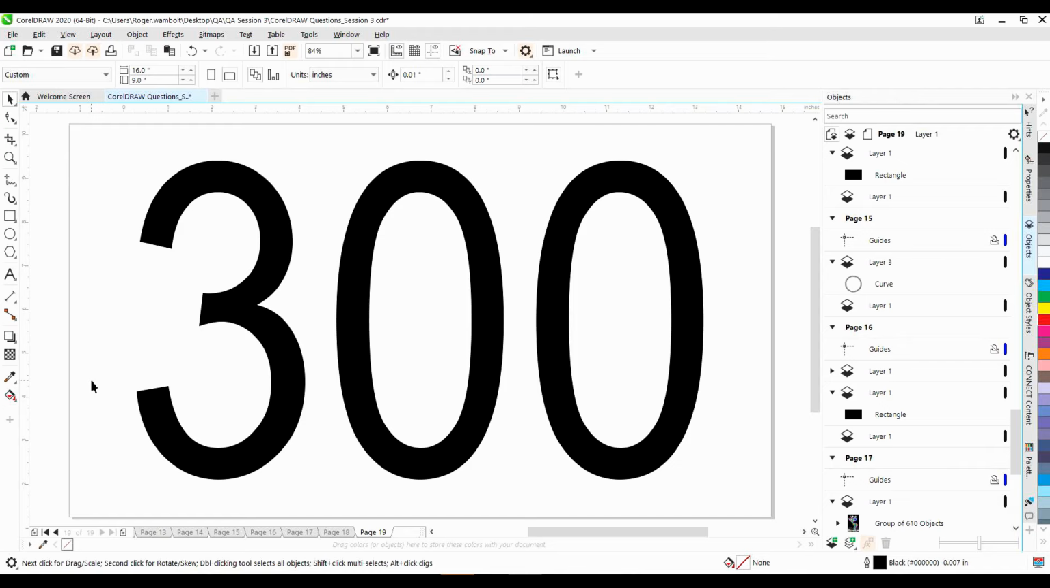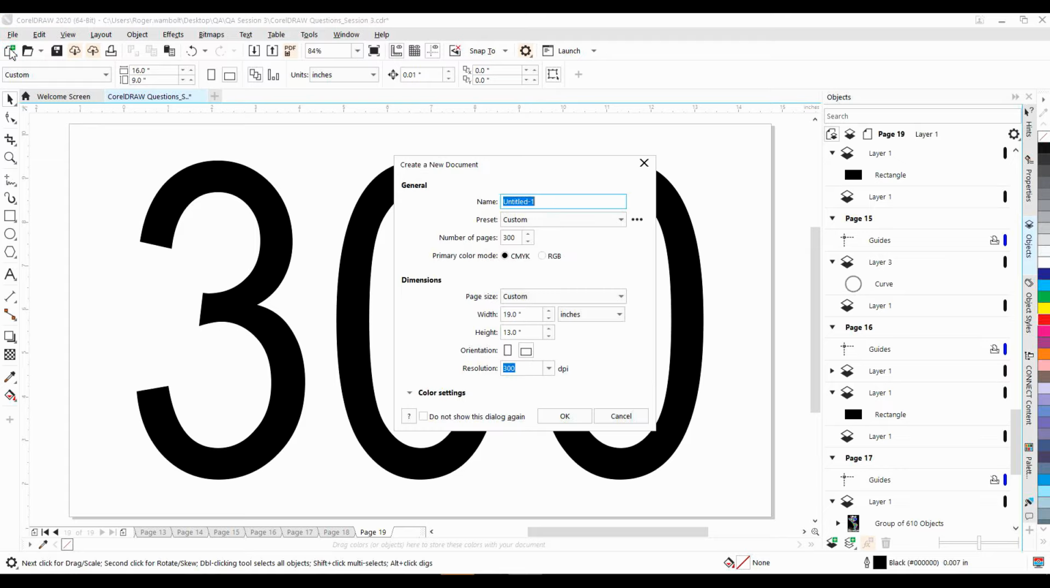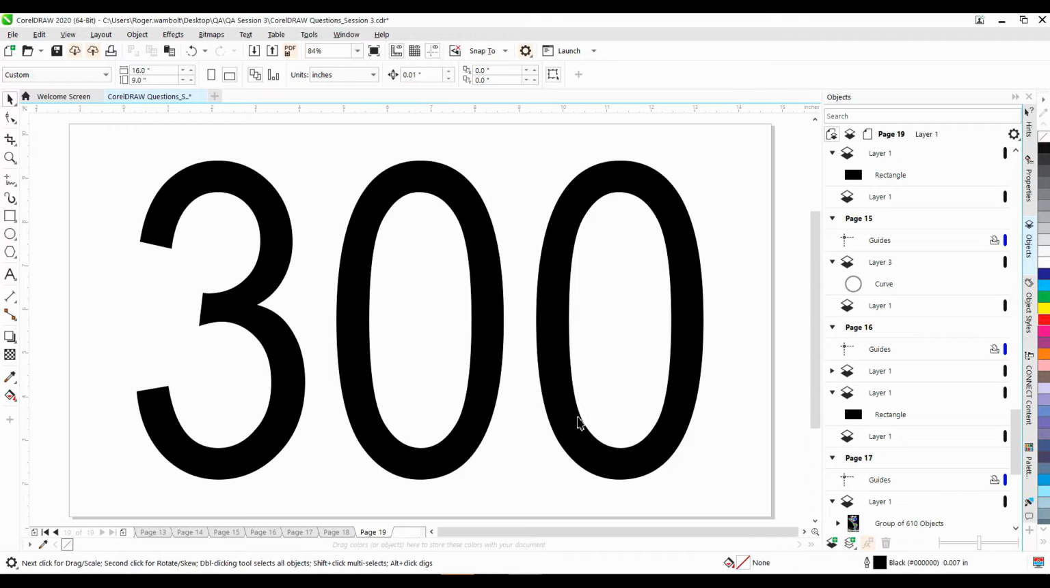It certainly is possible to do this with print merge, but a quicker way would be to use the page numbering. Here's how I would set it up. I'll start by creating a new document. I want to set my number of pages to 300. My page size is going to be 19 by 13. That will allow me my 20 centimeter number. And I'll simply click OK.